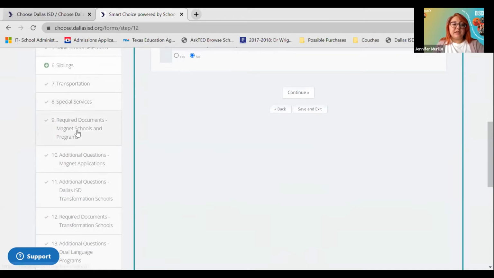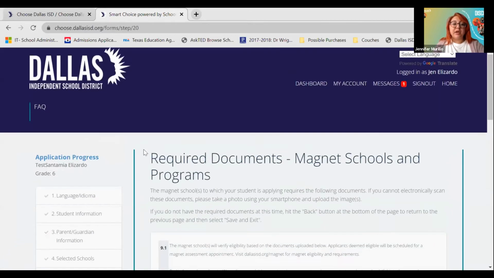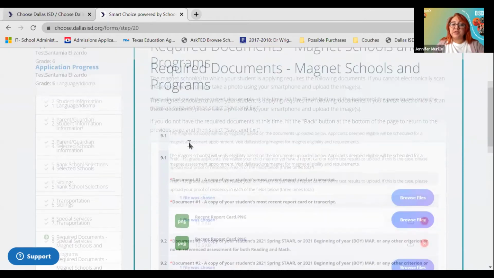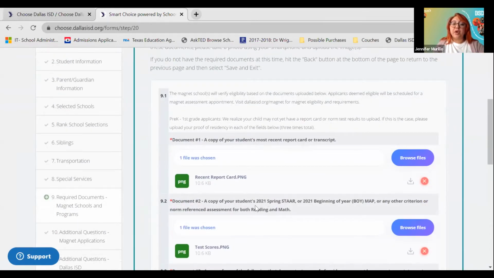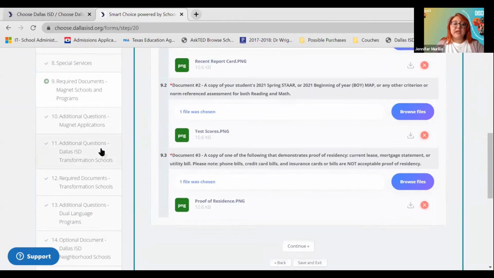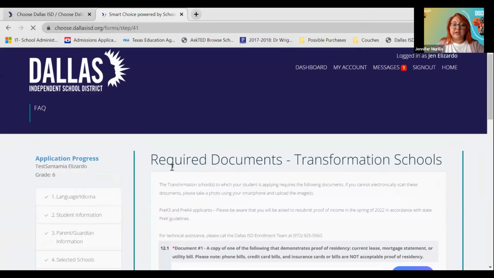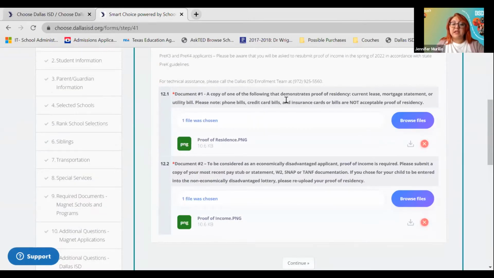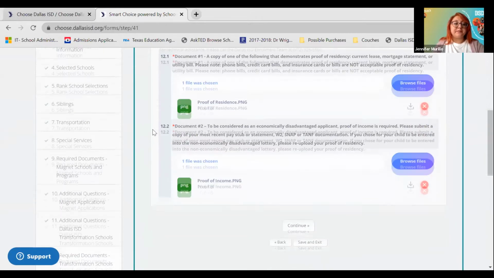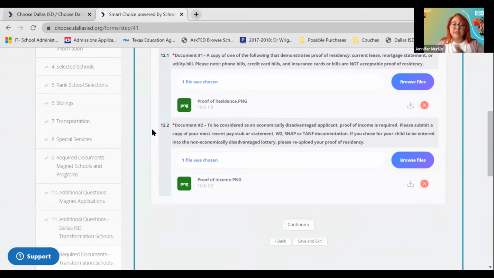On the left, you'll be able to see different pages are available based on the schools that parents select. If you're applying to a magnet program, you'll see the required documents page where you can upload the student's most recent report card, test scores, and proof of residence. You'll also see additional magnet questions for different programs that you may be selecting. Transformation schools also have the required document upload page where you can submit the proof of residence and proof of income if the student will be identified as economically disadvantaged. We'll get a little bit more into that once those program representatives speak on their programs.